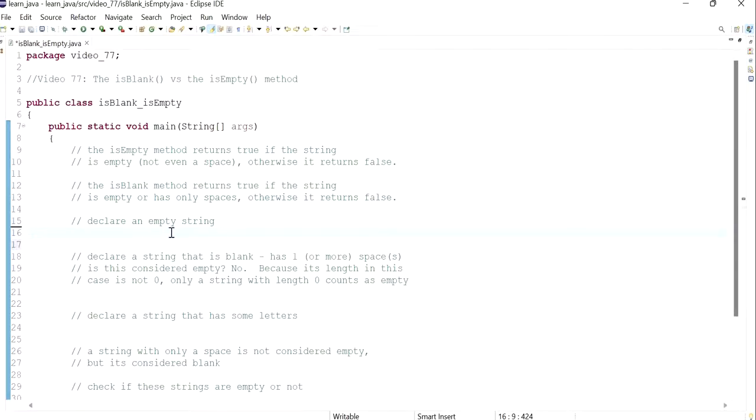I'm going to declare a string. An empty string, let's call it string, basically using camel case. String is equal to, well, let's make that our first string, is equal to an empty string.